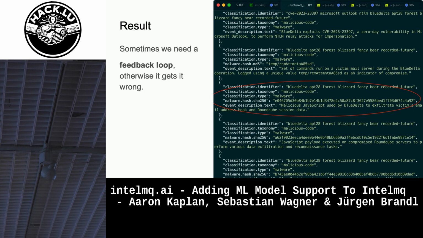So there, I do see some value with information extraction here with LLMs, but it sometimes gets it wrong. For example, if you look at this one, I don't know if you can read that, it's malicious code, it says its classification is malicious code, and it says a malware hash MD5, and then it gives a file name or path. That is obviously wrong.